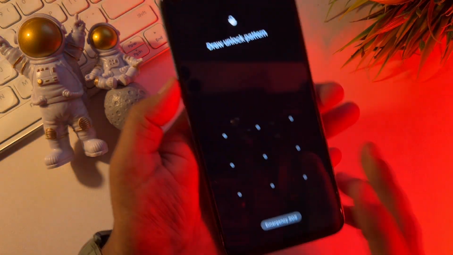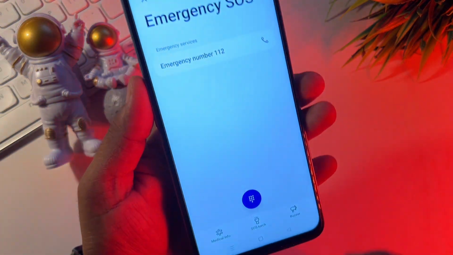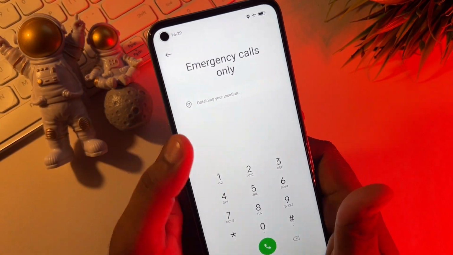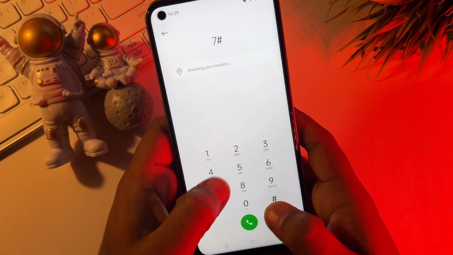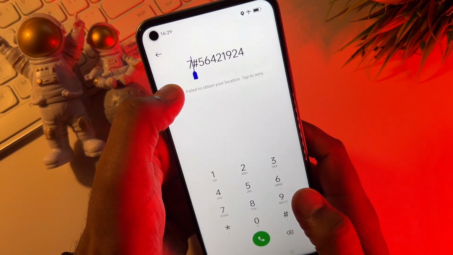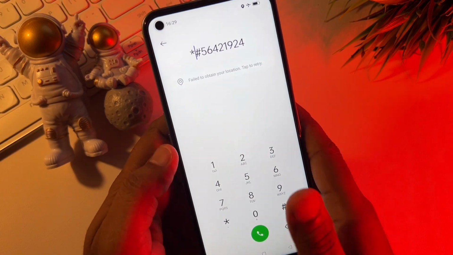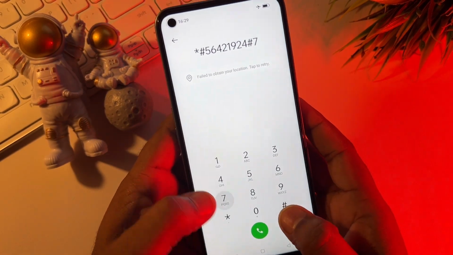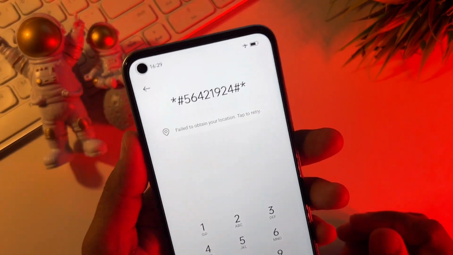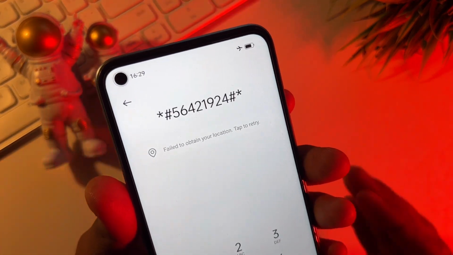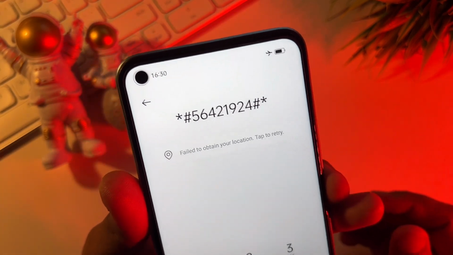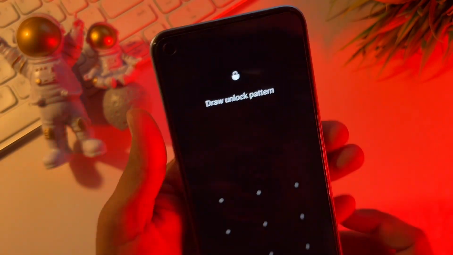After that, you have to open the emergency call option here, click the dialer pad here, and type a code. Sorry, the code starts with a star and ends with a star. This is the code, and this code is called the Google offline mode code. You have to write down this code on your smartphone.